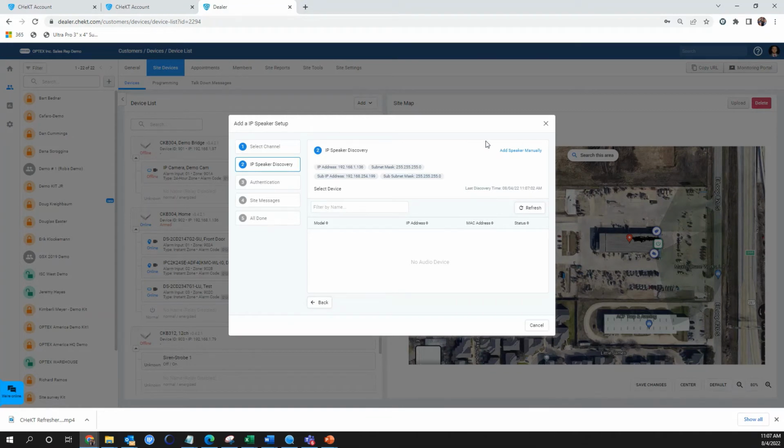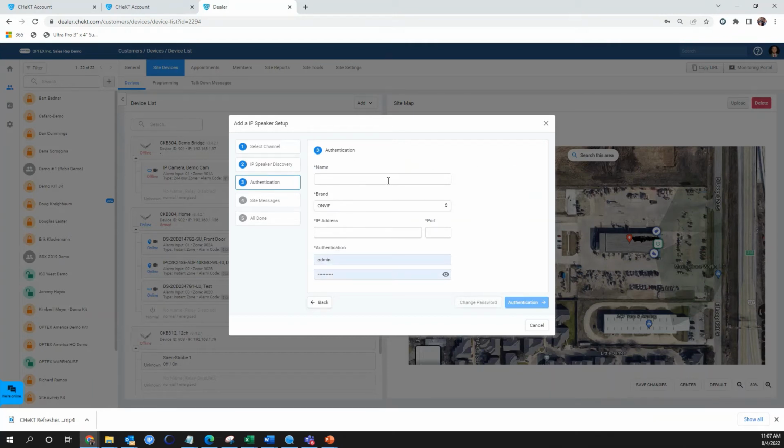Since nothing popped up, that's okay. It's not going to pop up for a Uniview camera. What I'm going to do is go to add speaker manually. I'll name it driveway speaker. Unviv is the way we will connect. There's also Axis if you have an Axis speaker. I will use my IP address that I copied and my port. Remember what your port was. Mine was 80. Then I will make sure I enter the admin credentials for the camera.